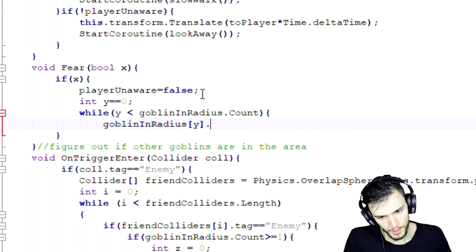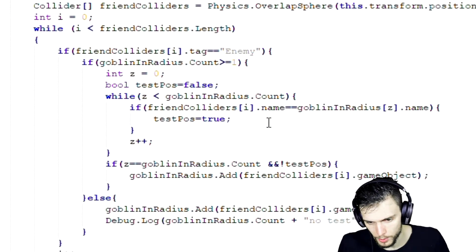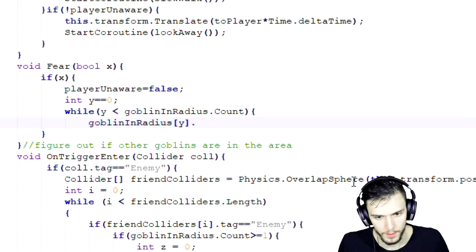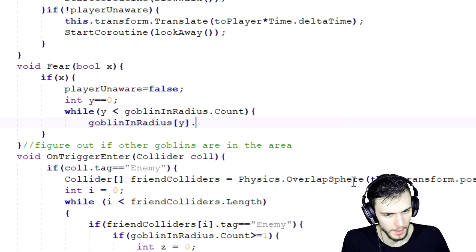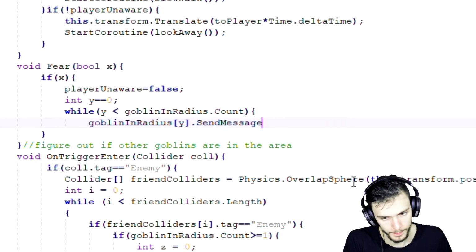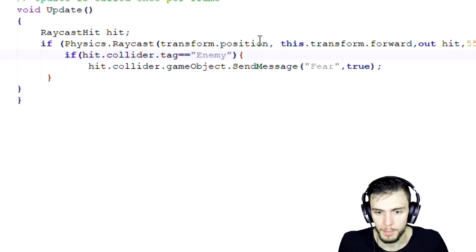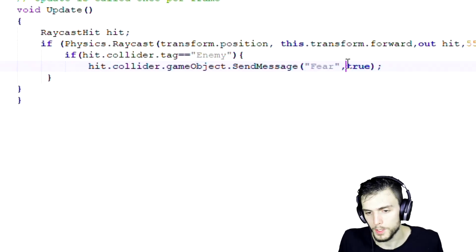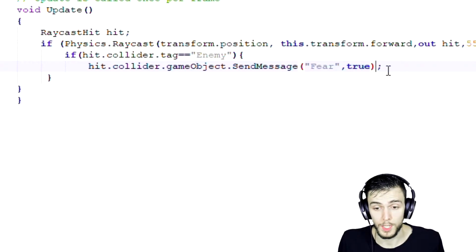y dot, it's a game object, right? Am I storing game objects, or am I storing add friend color. Yeah, so I'm storing the game object, which means that I just have to do send message like that. Our light behavior. How does send message work again? Okay, so it's the function and then it's the this. Oh, well, I didn't even think about that, but this works just as well, right?